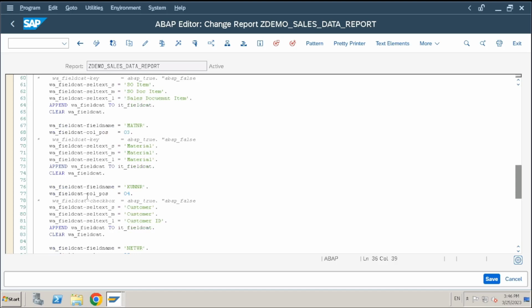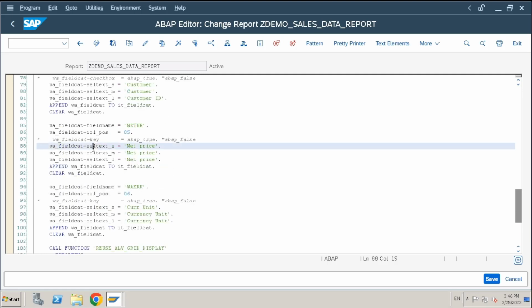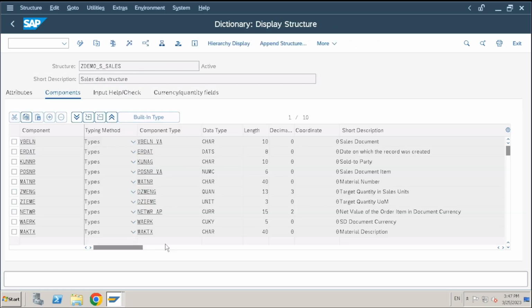Sir, for every field in the SLIS type, should we refer to X? Not for every one. See, for example, if you go to the key in SLIS, checkbox.